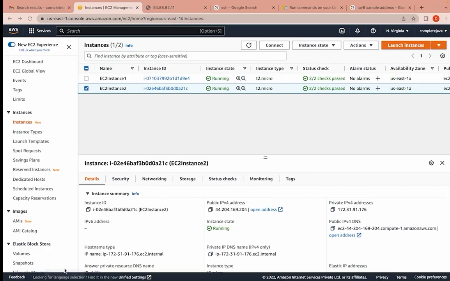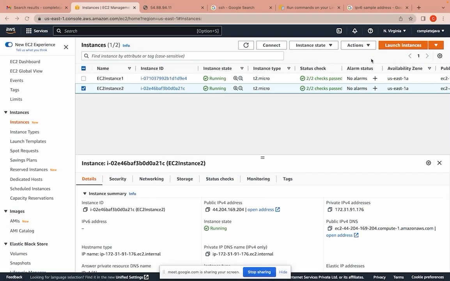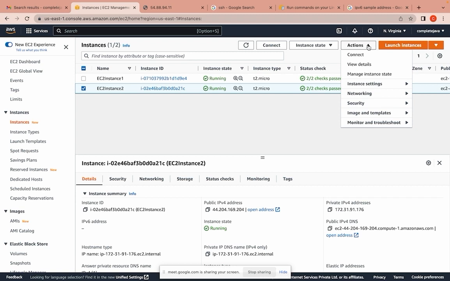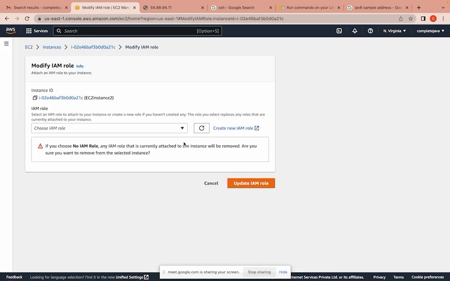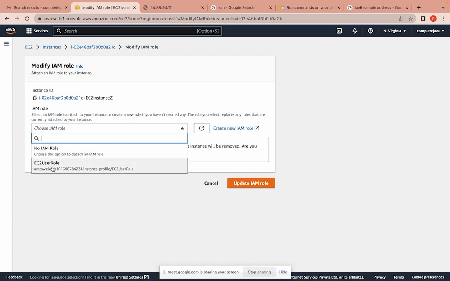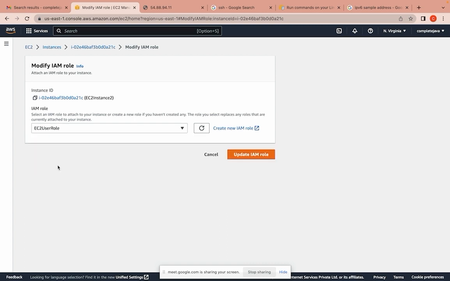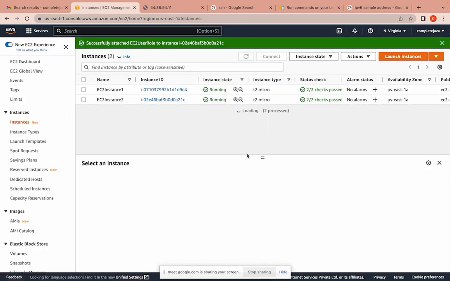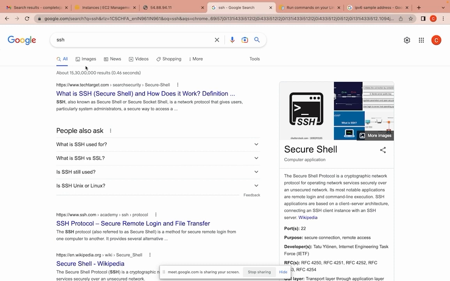So what I want to do is go to this instance, and under security you can modify the IAM role. So choose an IAM role. I have created an EC2 user role, which can access the EC2 instance. I will attach it, update IAM role. After that, just for the demo, let me check what is the command for IAM.